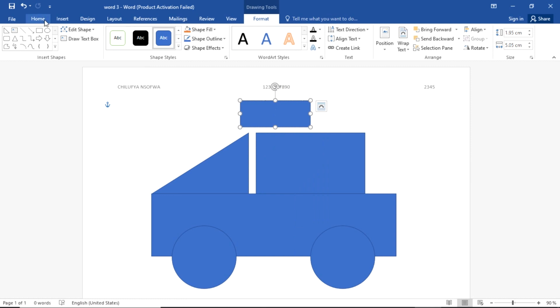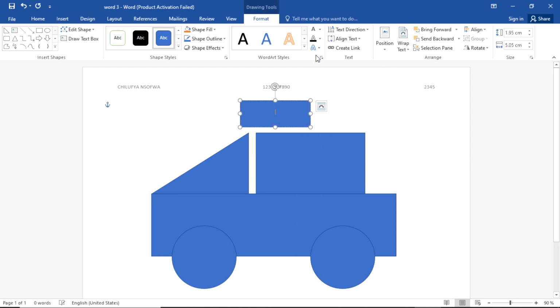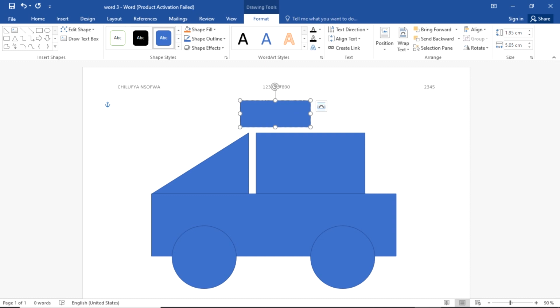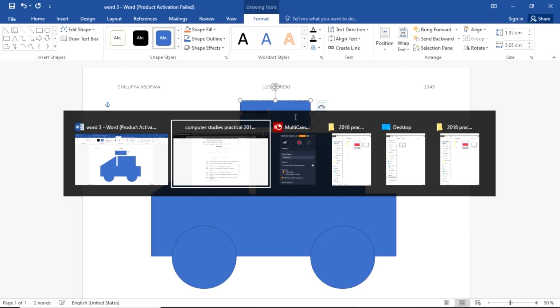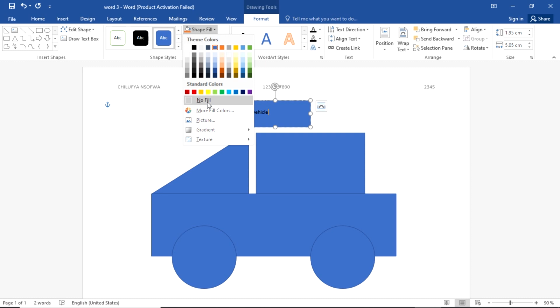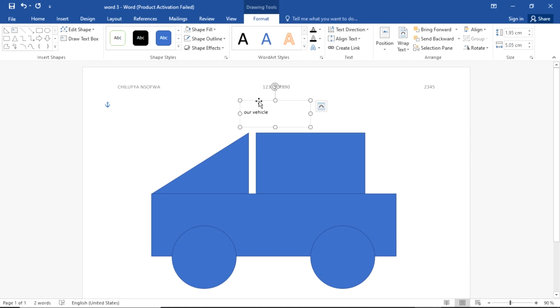So let us go back in the home tab, or we can just do it from here. We can change the text field to white, or yeah, let us change it to black because in the question it's been given in black. Let us type our vehicle. Okay, now that we have typed the text, we need to get rid of the shape by just going where it says fill, no fill, outline, no outline, and just drag it like so.